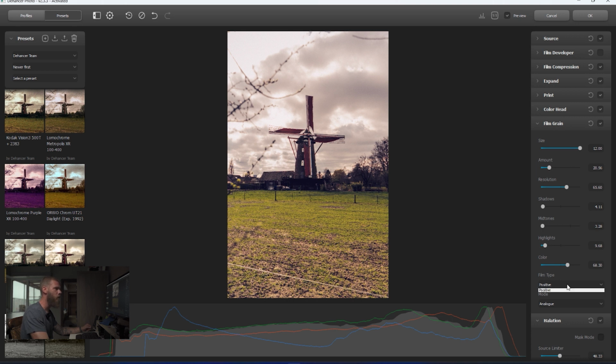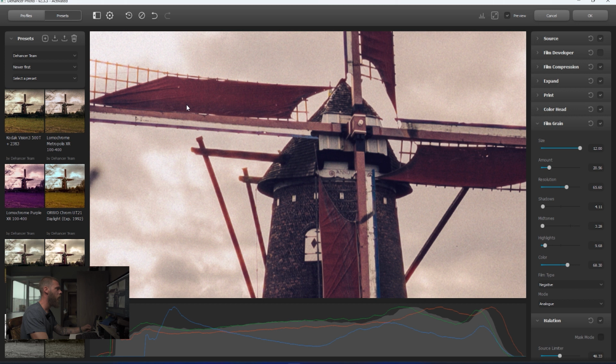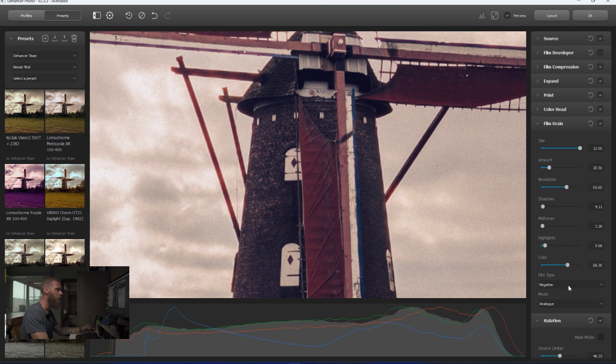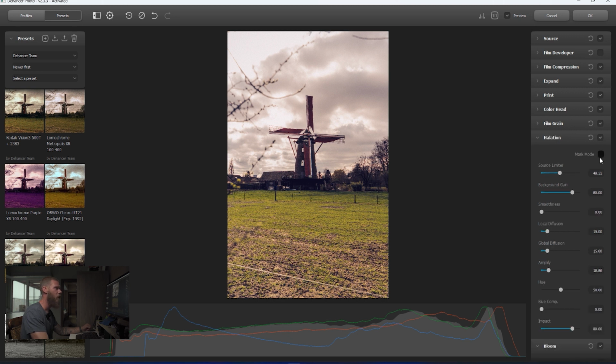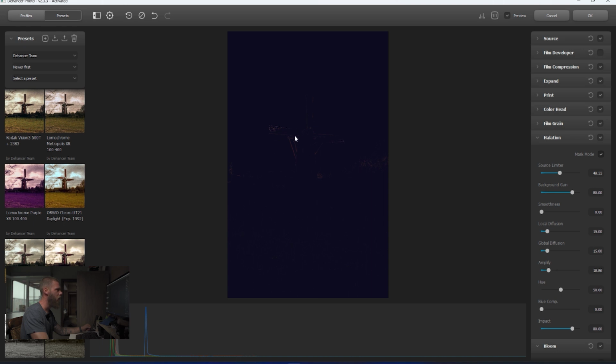The film grain, you've got the negative, then you see it in the image. You've got a lot of grain. You see the halation now. When you switch from negative to positive, positive gives you less grain. In some photos negative will definitely work, but most of the time I'm choosing positive. Halation, I put on the mask mode so you can see there is a lot, too much halation going on. So we're gonna reduce it a little bit.